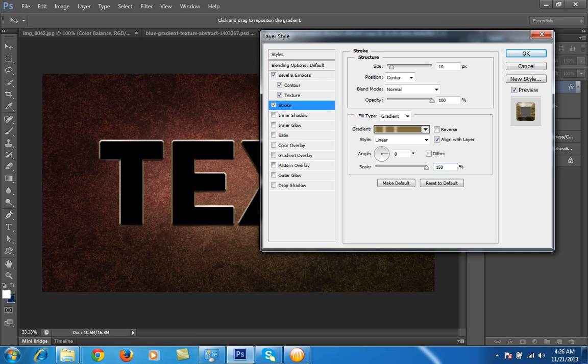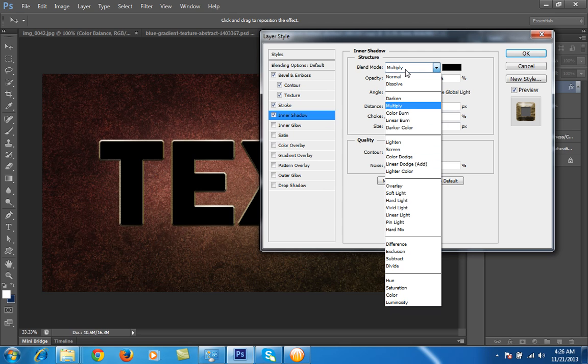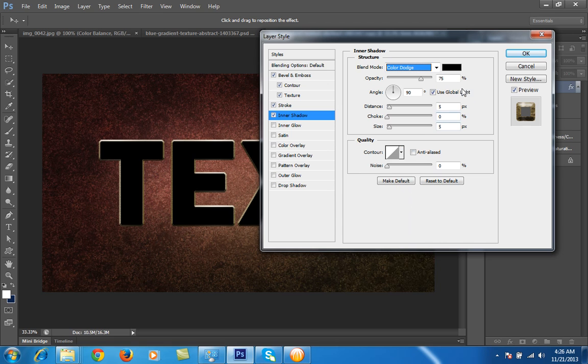Now I will go to inner shadow. For this I will click on this, mark on this, then choose this. Then blend mode, set it to color dodge. Opacity I want 53, angle 120, distance 17.